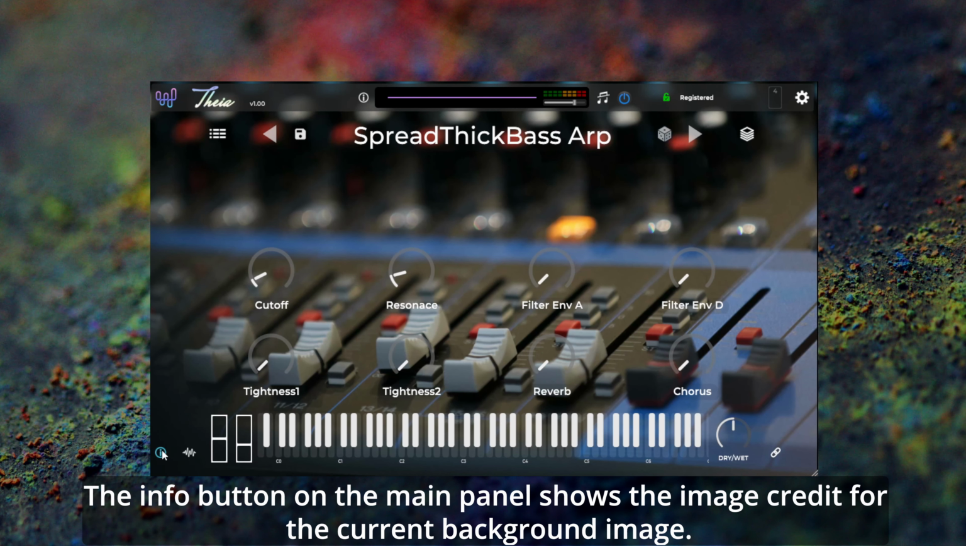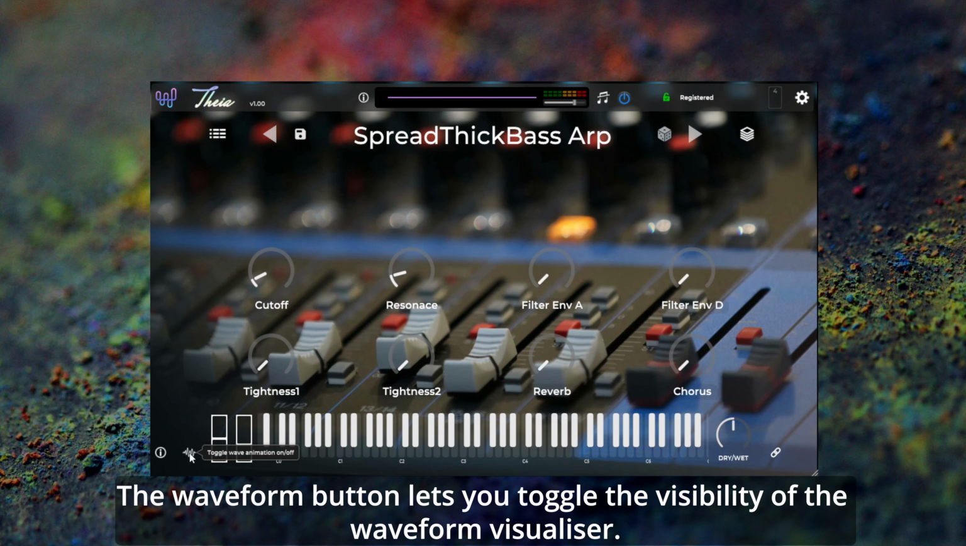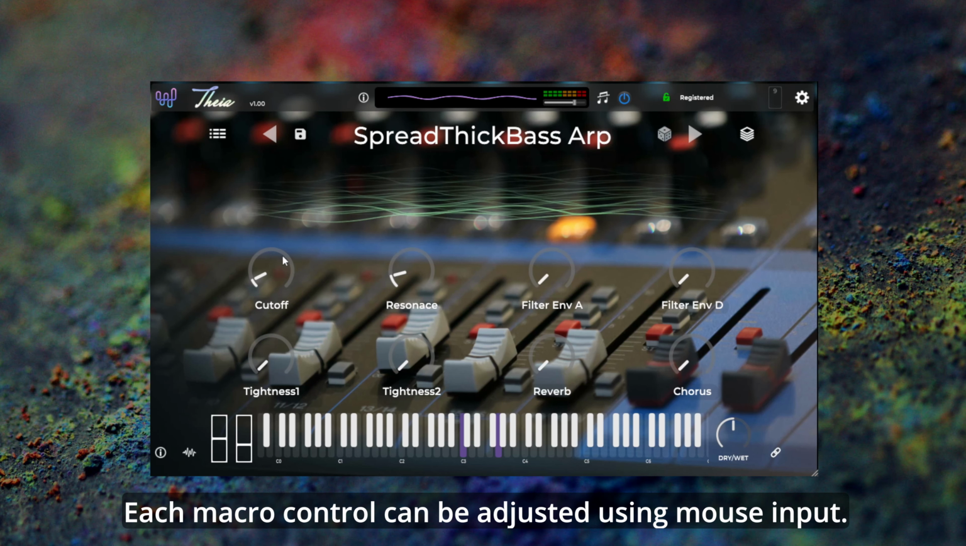The info button on the main panel shows the image credit for the currently loaded background image. And the waveform button lets you toggle the visibility of the waveform visualizer. Each macro control can be adjusted using mouse input.